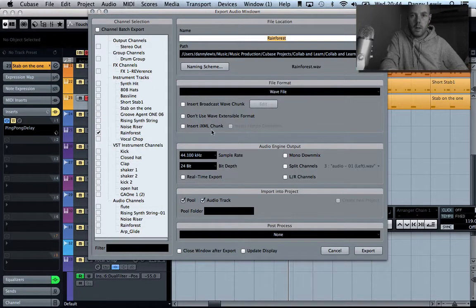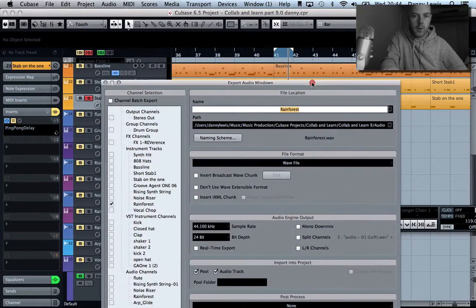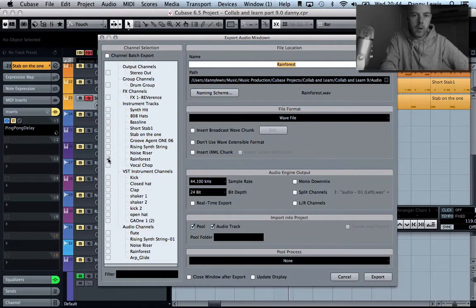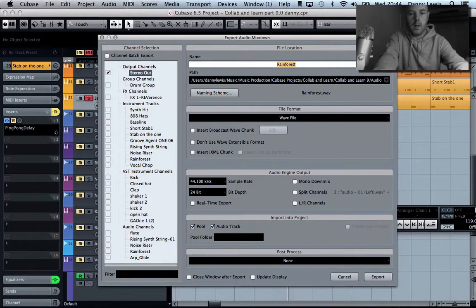And okay, this is on a track at the moment. This is selected, the Rainforest. I don't remember calling it that, and I've got a feeling it hasn't actually got this correct. So I'm going to take that off, and in fact, go to Stereo Out. So let's call this Stab 1.